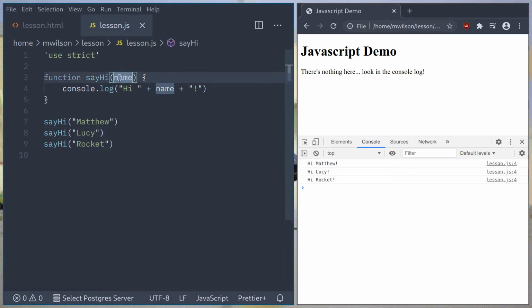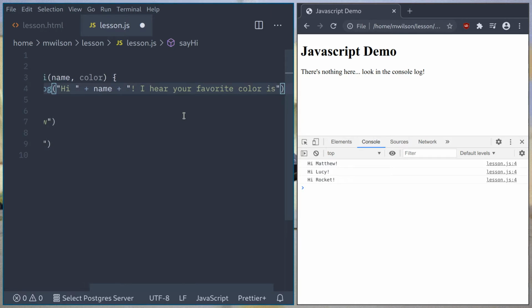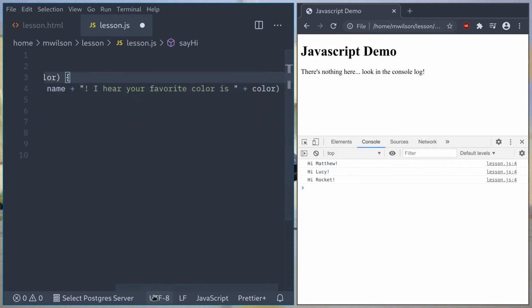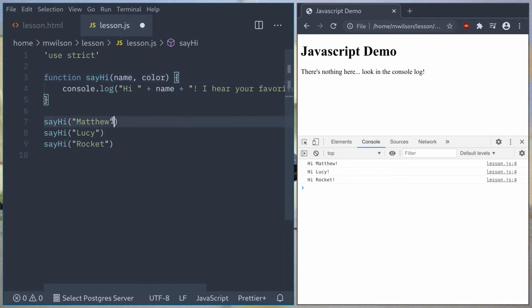You can have multiple parameters into a function. You separate them with commas. I want to also accept the person's favorite color. I can say, hi, name, I hear your favorite color is, and I'll put a space because I want that space to be printed out, and then plus the color. Now when I call the function, I can pass in the color.